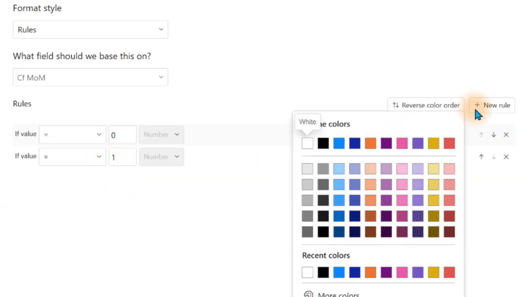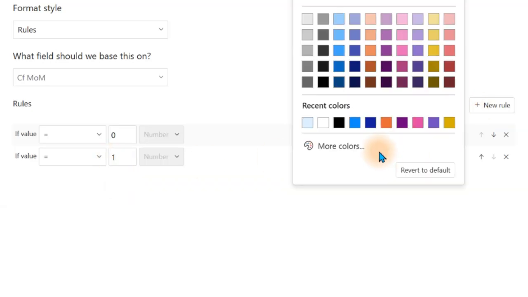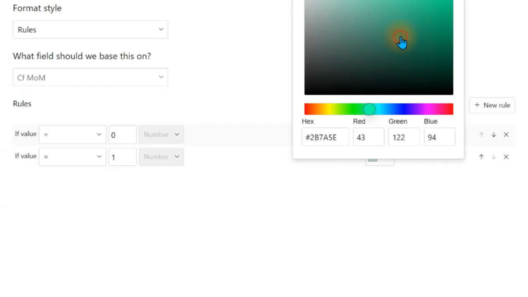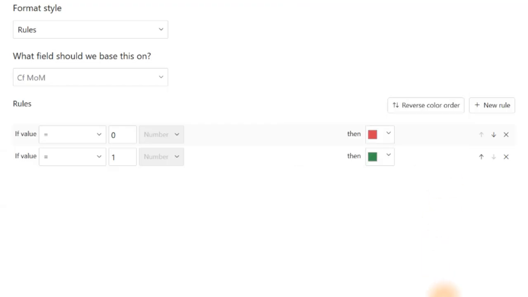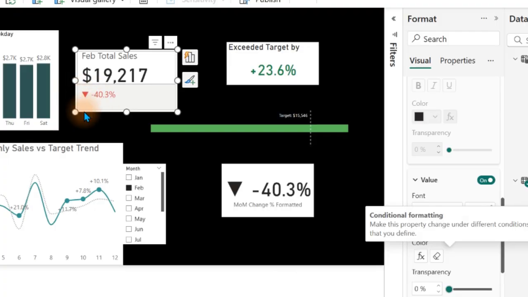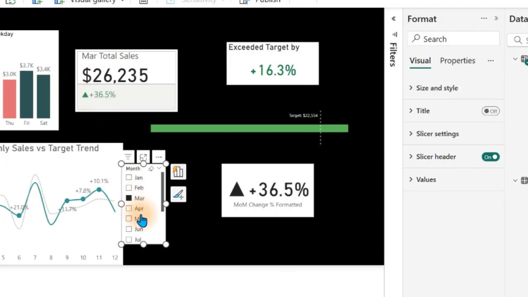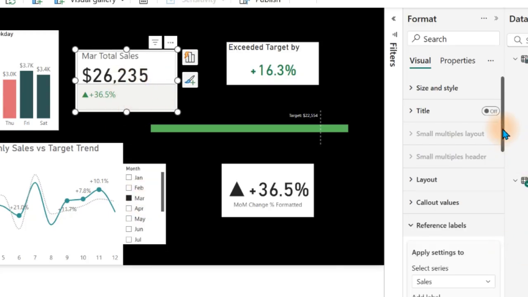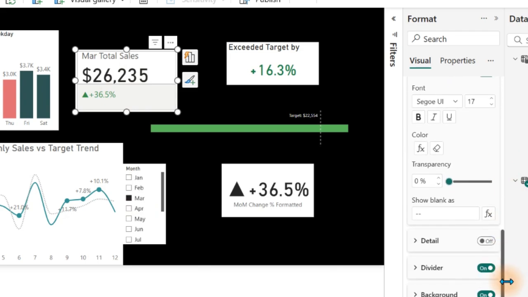And for 0, we want to choose this one. For the 1, we want to select a green color right from this area. So click on OK. So now we have it on red. Can you see how it is right now? This is beautiful, right? So what if you want to make sure the value here is bold? You can click on the bold one. Here we go. So this is now looking perfectly okay.